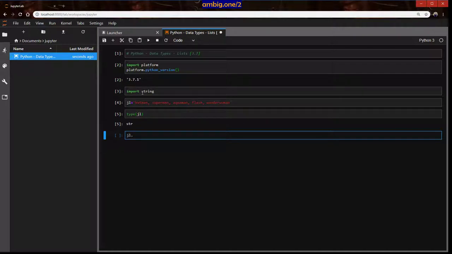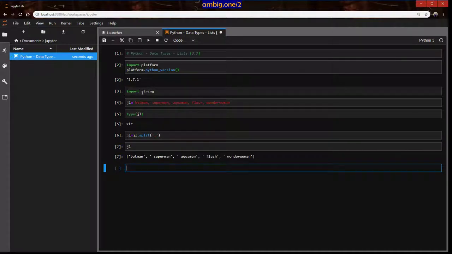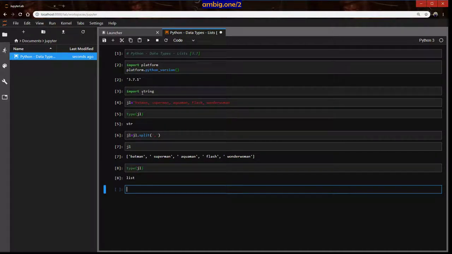Then do JL equals JL dot split, comma, colon. And then you will see JL is, I got a new JL. So what is this type? Yeah, so it's a list. So when you split a string, it automatically gets you the list from that.